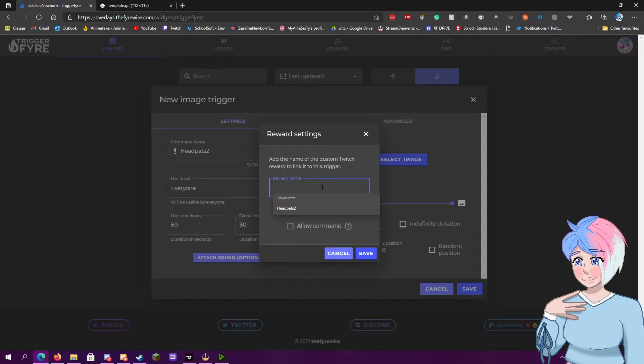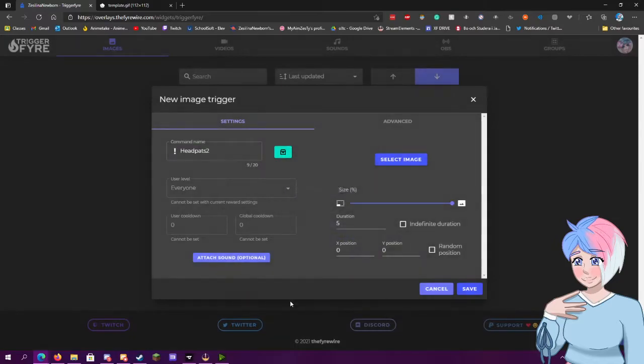Once you're in TriggerFyre, put your redeem name in this box and hit save. Here is also where you can disable or enable the command. If you want the command to be enabled, then when people type this command here into your chat, it'll have the same effect as if they redeemed the redeem. For this sake, I'm not going to allow it, and hit save. Now you've got the actual redeem connected to your Twitch redeems.